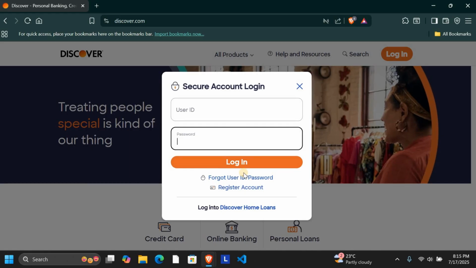Once you are logged in, you'll be taken to your Discover dashboard. From there, you can manage your checking, savings, or credit accounts. You can view balances, transactions, statements, payments, and more. And that's all there is to it. With this guide, you will be able to log in to your Discover Bank account.